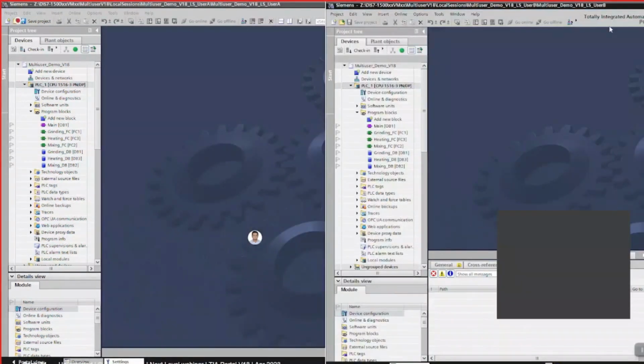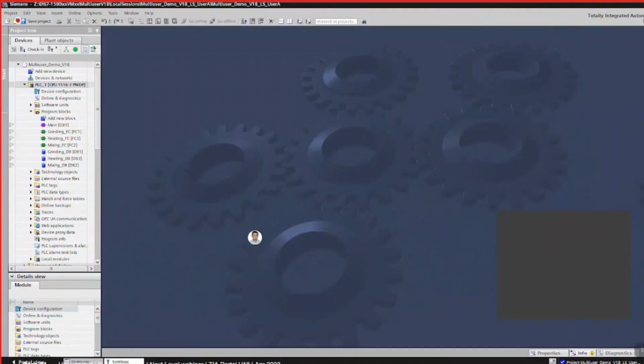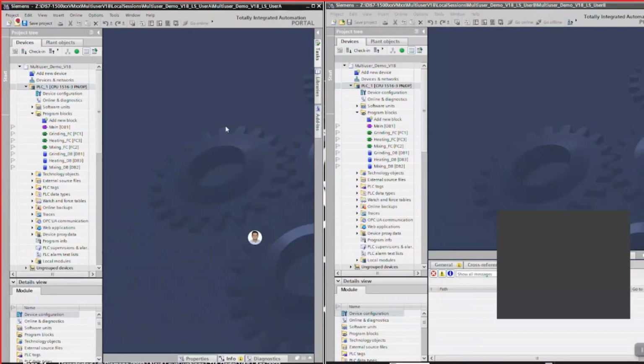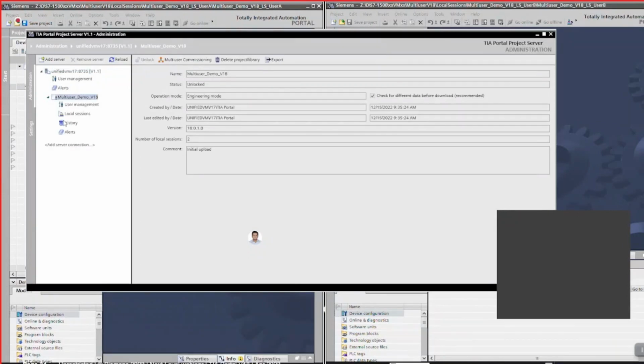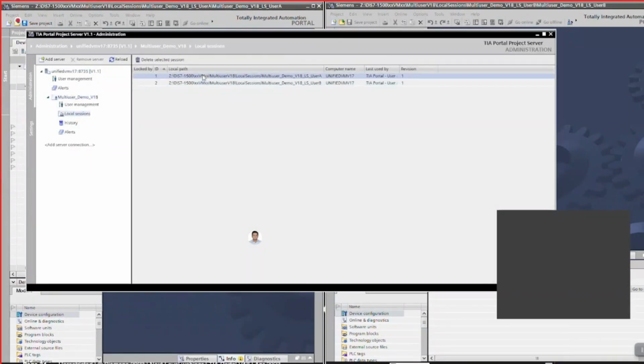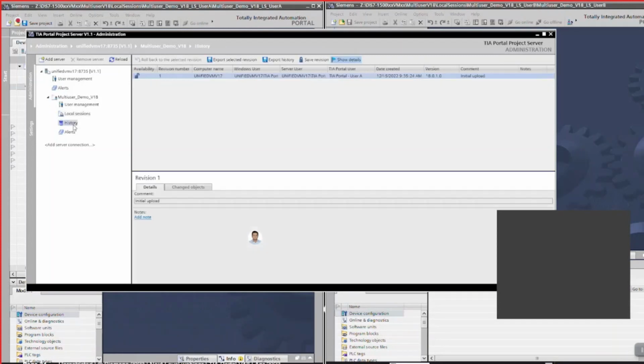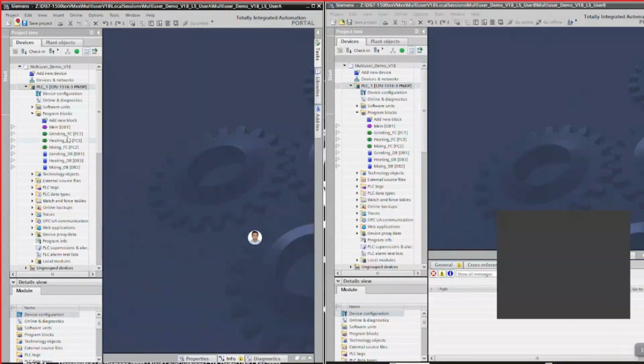You can open this project or local session on another system also, but for demonstration purposes I'll be opening it in the same environment. I have opened two local sessions, user A and user B, and you can see these under the administrator of the project server. I have two local sessions running with revision 1, and there is only one revision so far. You can see the history.